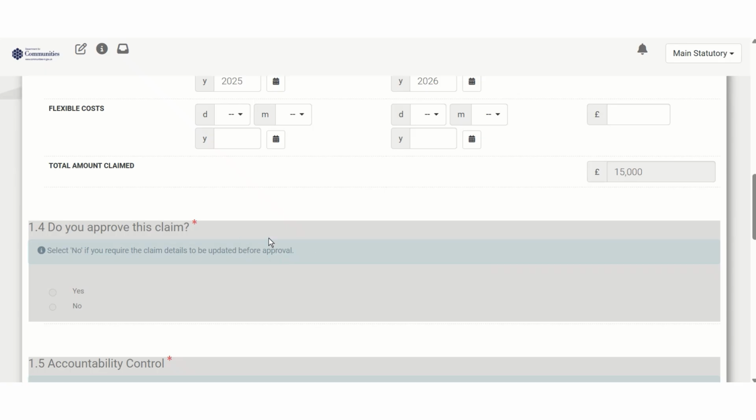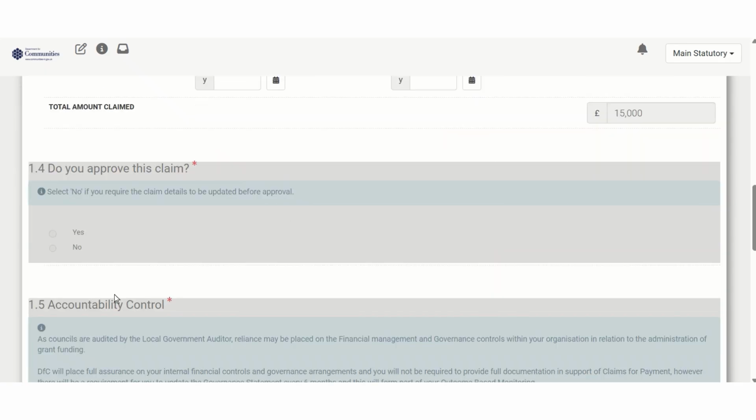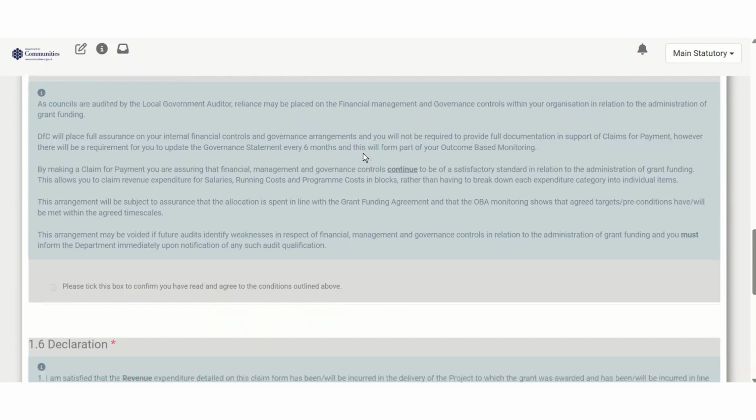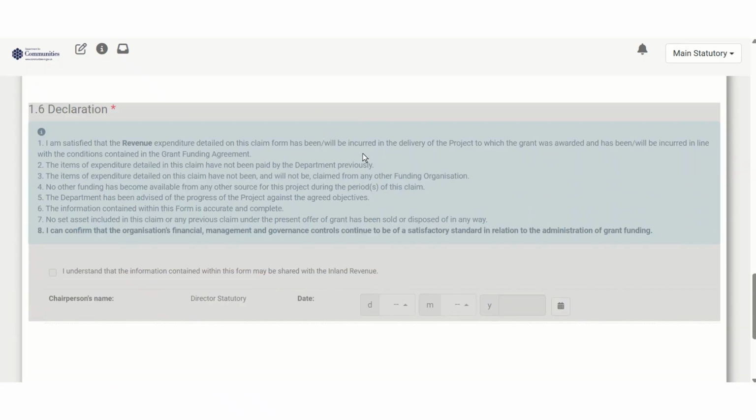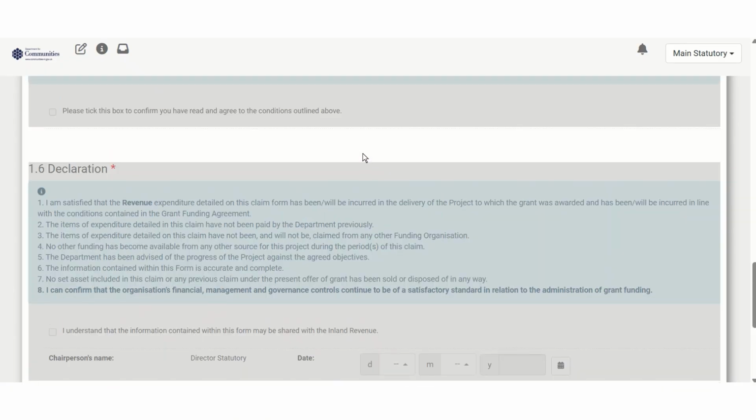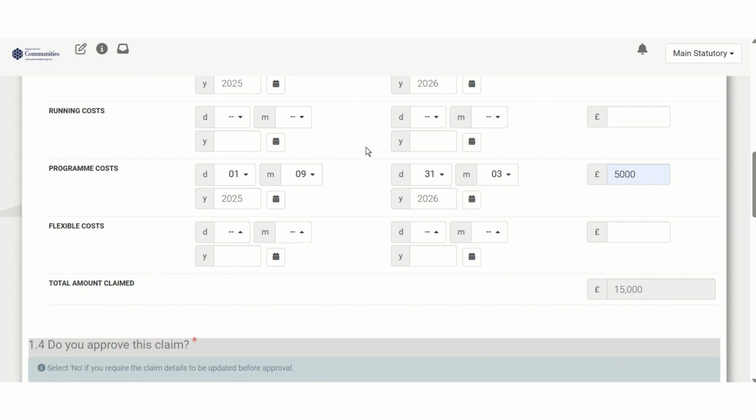The next section, question 1.4, do you approve this claim? And 1.5, accountability control. These are disabled on this form at present. And the declaration. These will become activated when I send this form to my director for authorization and submission.